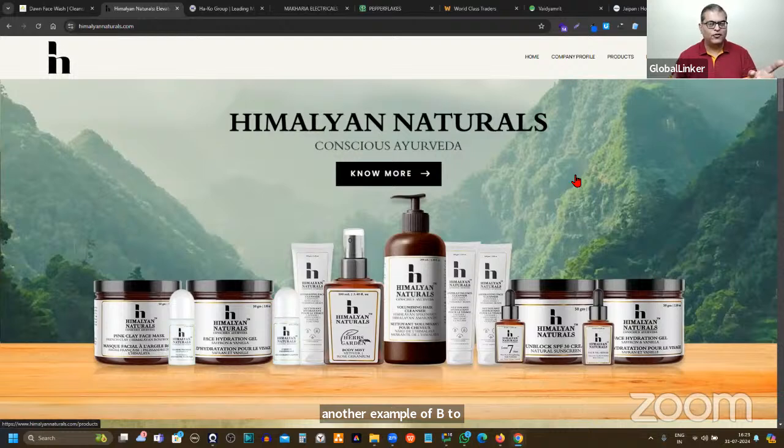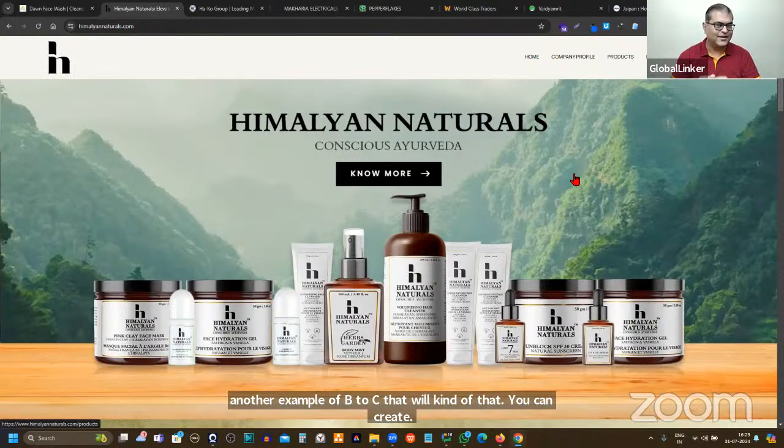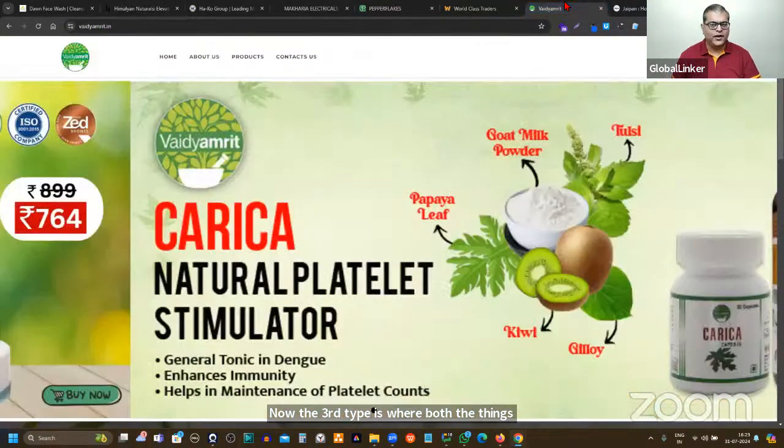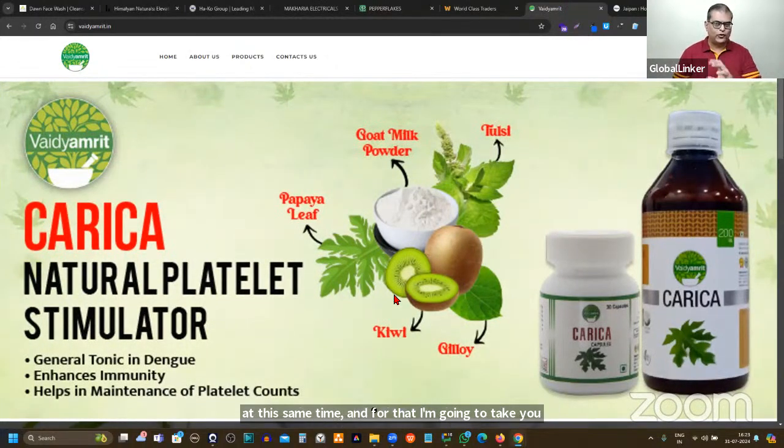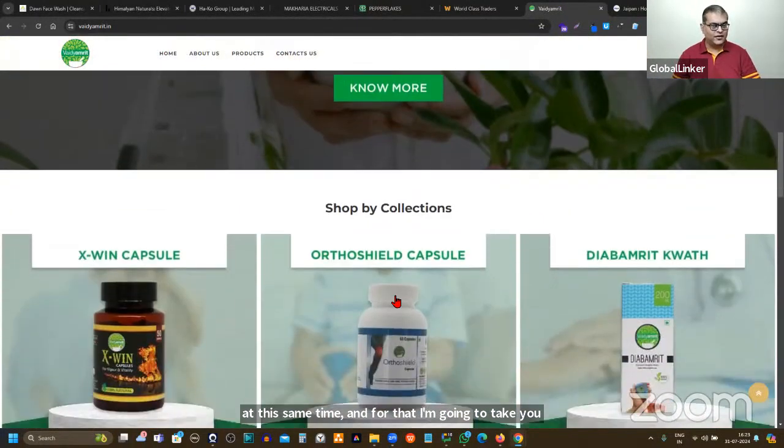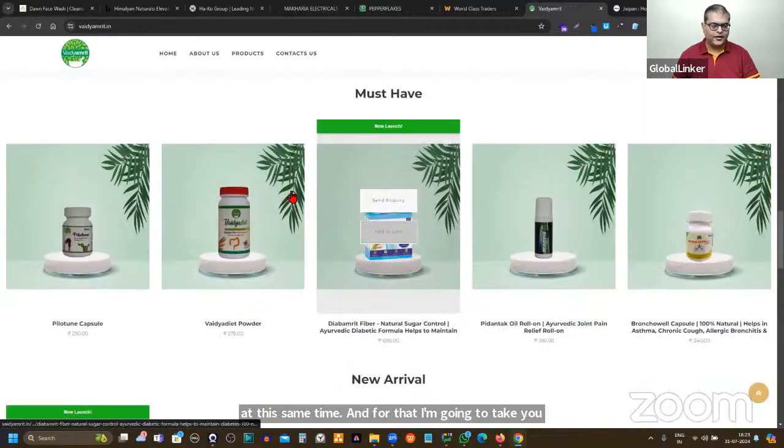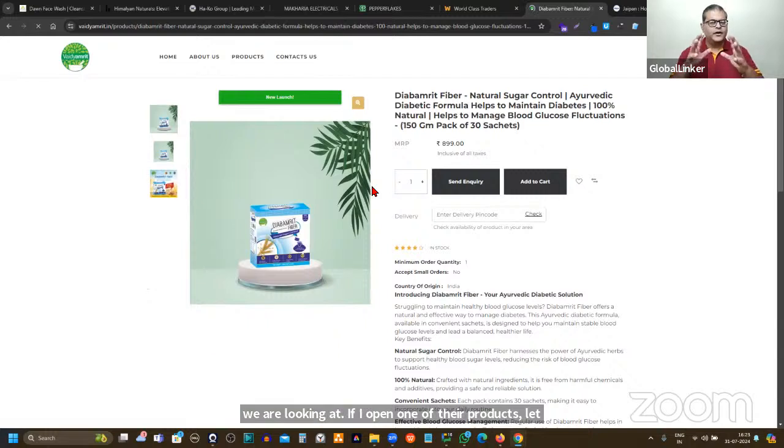Now, the third type is where both things are happening at the same time. And for that, I'm going to take you to this website. This is also an exporter, and this is their digital catalog that we are looking at. Now, if I open one of their products, let me open this one, this is where you'll see the interaction is slightly different.